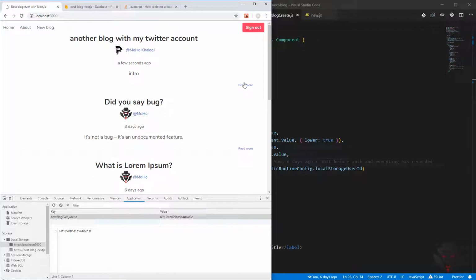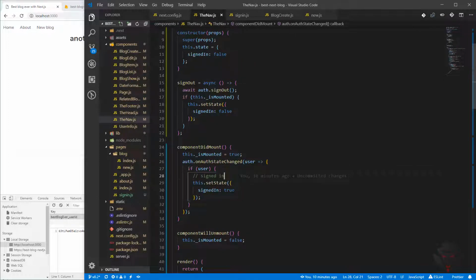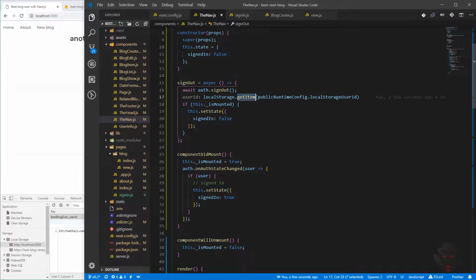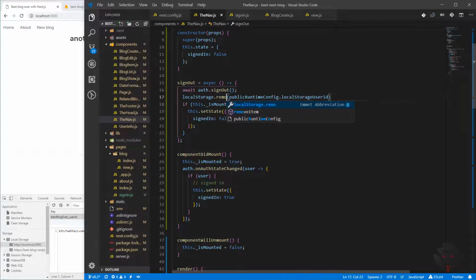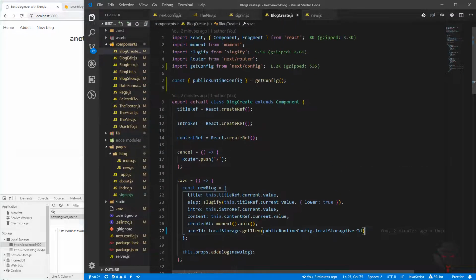But we need to make sure when we sign out, we delete that key from local storage. In order to do that, I'm going to copy this line again and go to the navbar. When we sign out here, we don't need this bit. Instead of getItem, I'll use removeItem, and it will be deleted. Let's check if we have these two. No, we don't. I'm going to bring them quickly here.